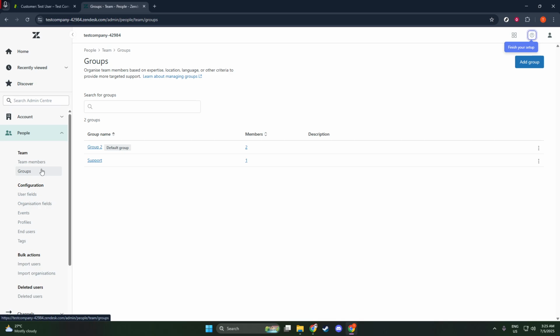Now let's move on to creating your first group. In the Groups section, you'll notice an option or button that says Add Group. Click on this to initiate the group creation process. Here, you'll need to define some details to specify the purpose and structure of your new group.